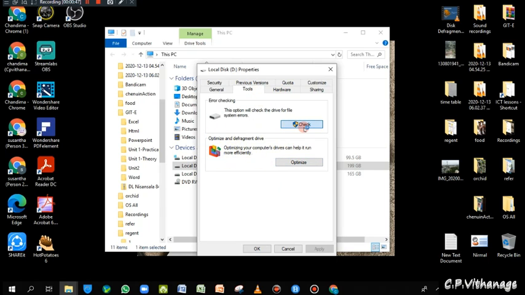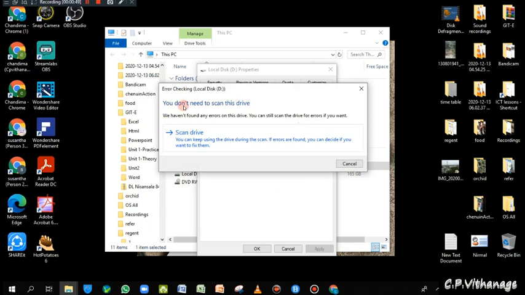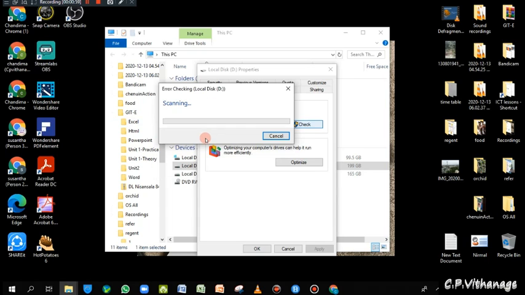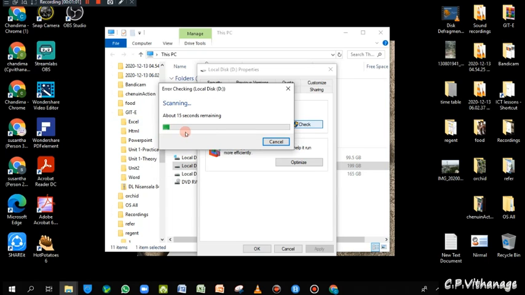There you can see the error checking Check button. Click on it, and it says you don't need to scan this drive, there are no errors, things like that. But you can say okay, scan drive. Click on it, and it will start to scan that drive.